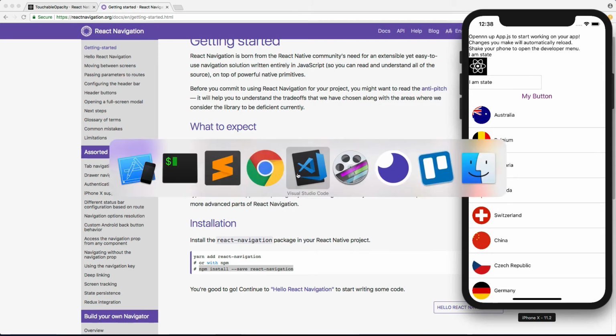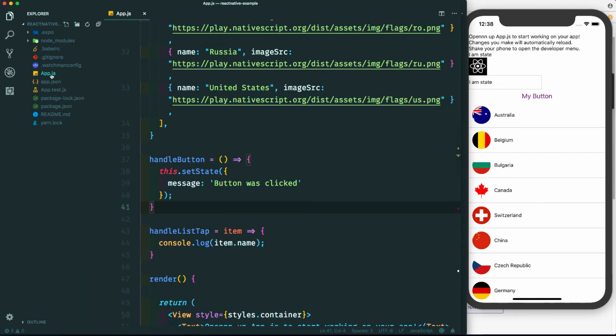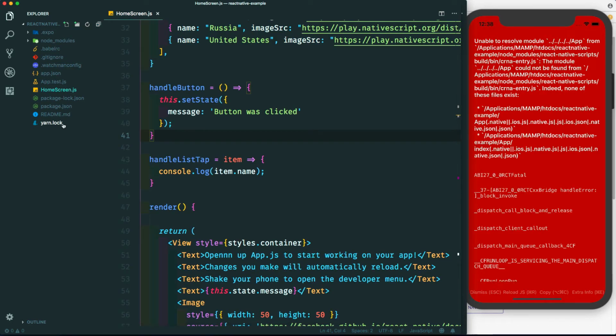So the way it works is it wants to take over your main entry point. So we're going to have to rename everything we've been working in to another name. So let's call it HomeScreen.js. I'm just going to rename it HomeScreen.js. And let's go ahead and make a new App.js.